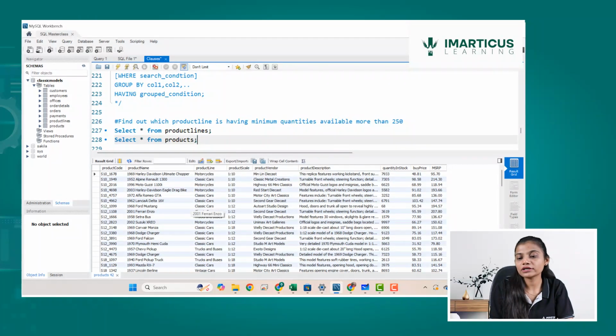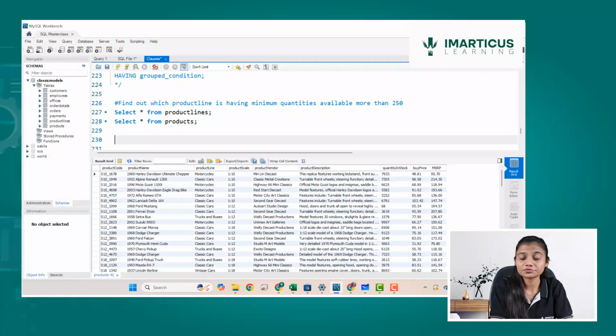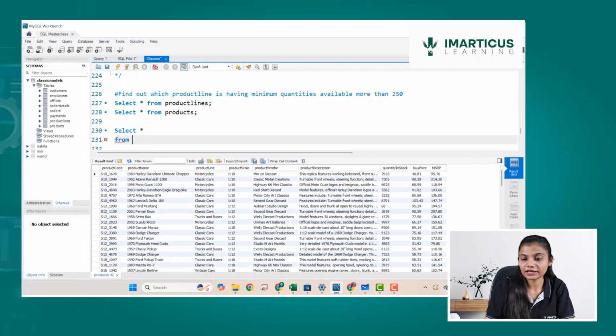So the minimum quantity in stock should be more than 250, which means those products where the minimum quantity in stock is greater than 250. So how will I do it? Let's say I'll write select star from table, and my table is nothing but products. So I select this. When I execute it, it will show me the products table.